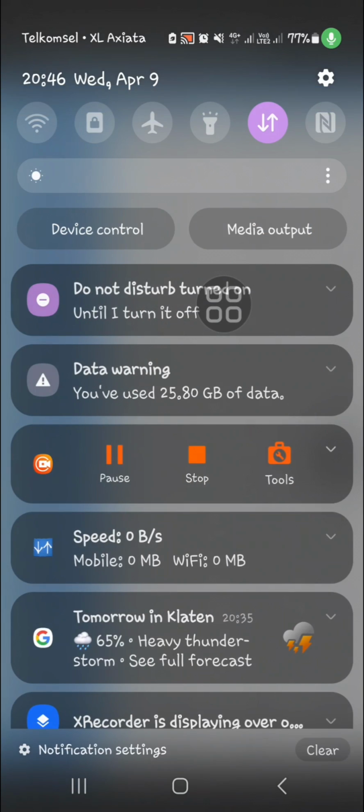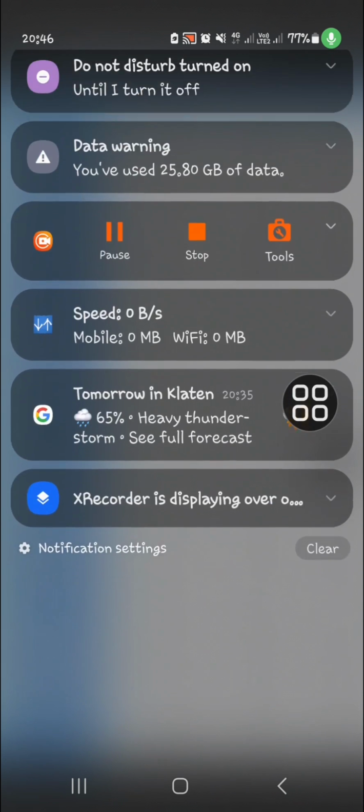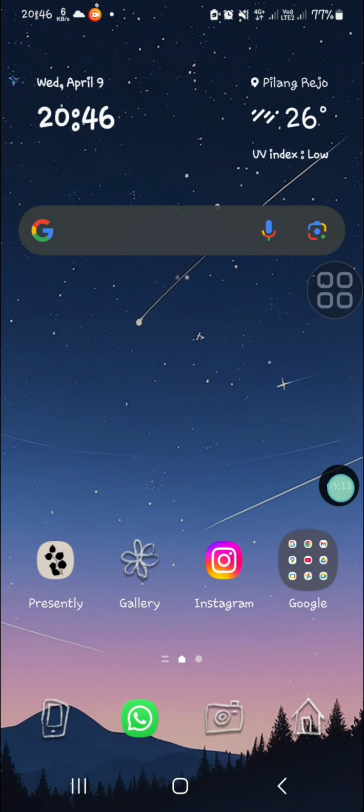Okay, this is how the notification looks like, and we can monitor our data usage here and also the internet speed. Okay guys, and that's all the ways to check data usage in notification, especially on a Samsung Galaxy phone.